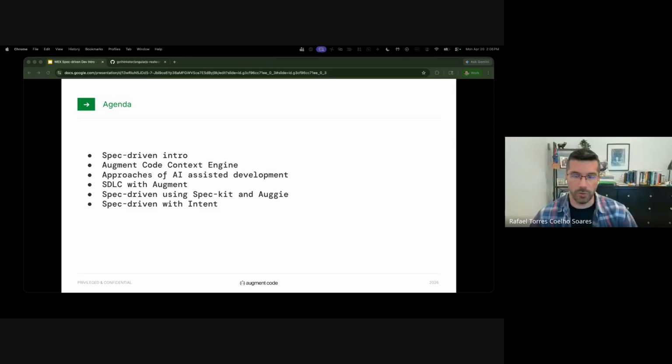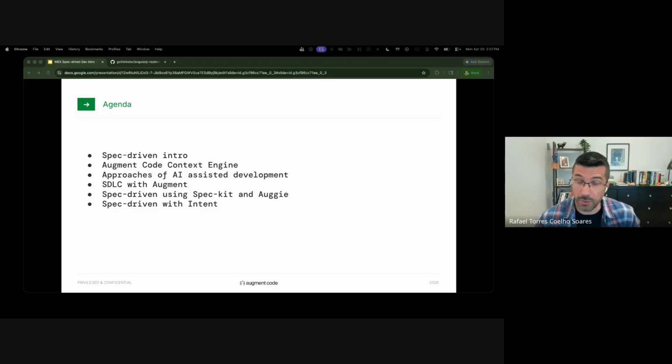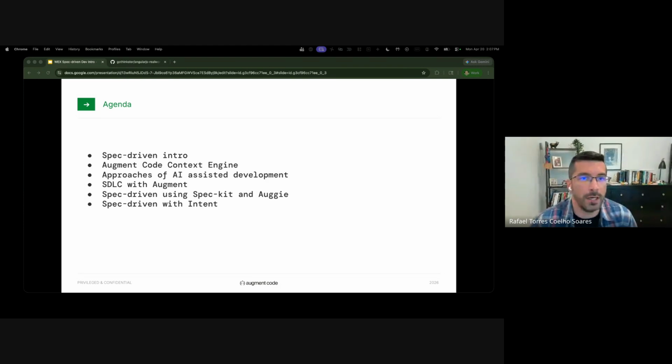The agenda for my part of this session is: I'm going to go with the introduction of spec-driven development. Then we're going to see how Augment Code can help with our context engine. Then we're going to see some approaches of AI-assisted development to compare vibe coding, using or not using spec-driven development. Then we're going to see how we at Augment see the SDLC using our approach, right?